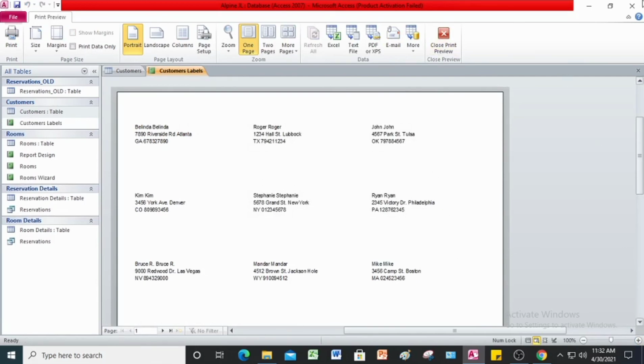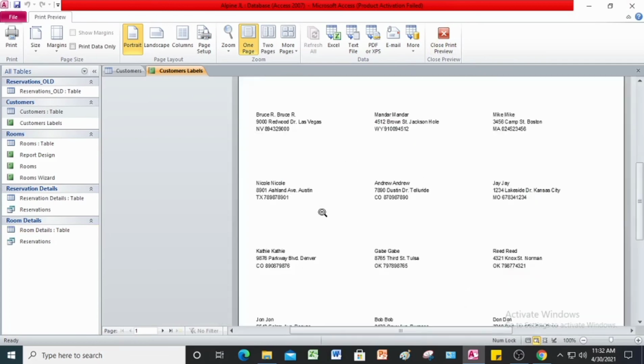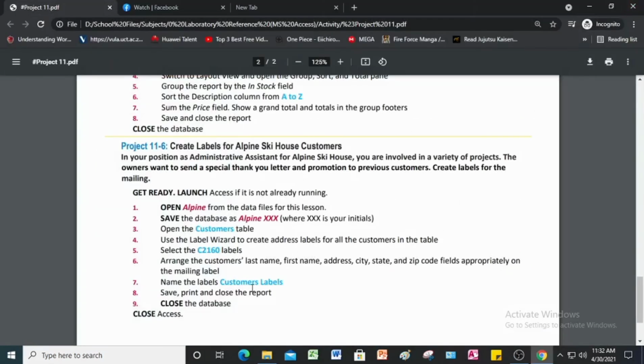And this is the final output for our Project 11-6. So there's no need to print the document for now. Just right click on the Customers Label and click Save. And finally, instruction number 9, close the database. And that's it, student, for your Project 11-6, create labels for Alpine Ski House customers.